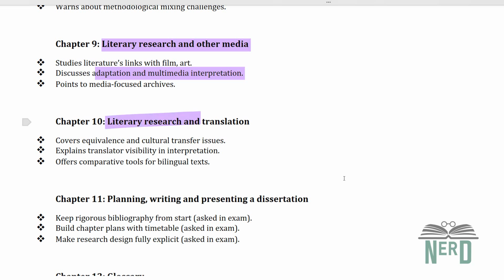Chapter 10 by Susan Bassnett is about literary research and translation. It covers cultural transfer, the translator's visibility, equivalence, and comparative strategies. This chapter helps you understand how translated texts function and how to analyze them critically.